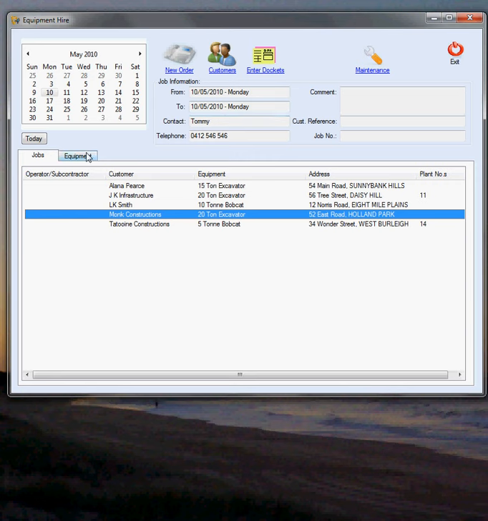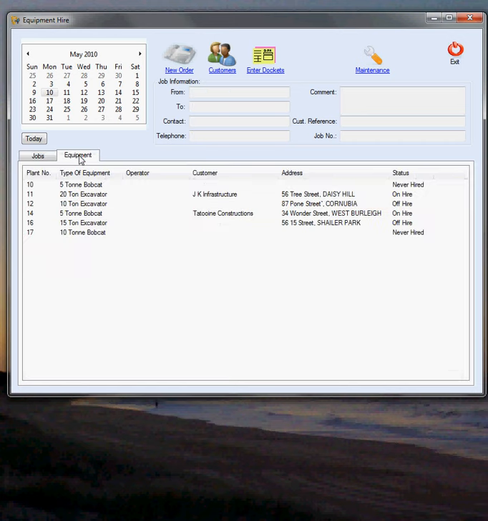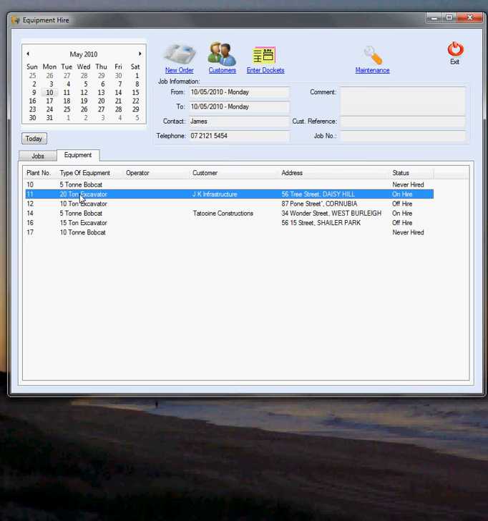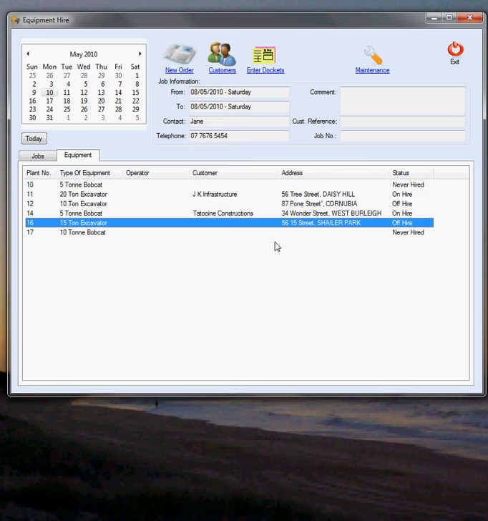In this, unlike BinWatch, it's got these two tabs. The job tab shows you all the jobs that you have for the day, and the equipment tab shows you all your equipment that you own and where it is on that day. So for example, this 20-ton excavator is out with this customer at this address. This excavator is at this address, but it's off hire, so it's available for use that day.